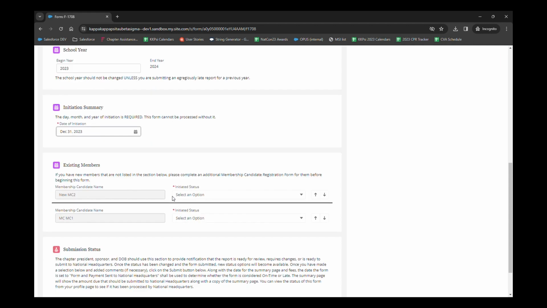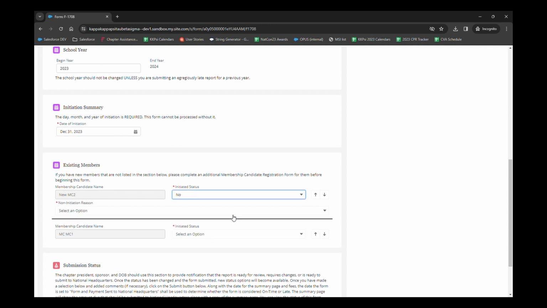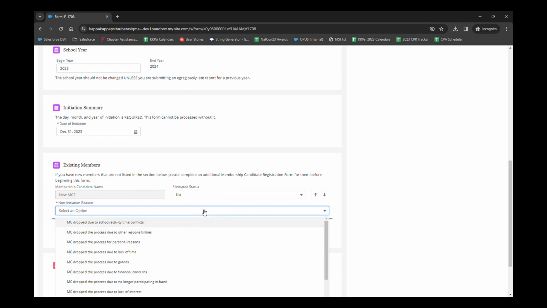And then, in the existing members box, we will need to select an option of whether each member was initiated or not. This is a simple yes or no drop-down box. And if they're initiated, you don't have to do anything else. If they were not initiated, you will need to provide an option of why they were not initiated into the organization using one of the available options in the drop-down.